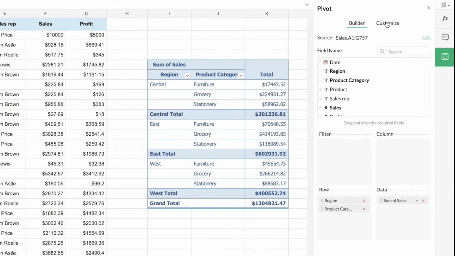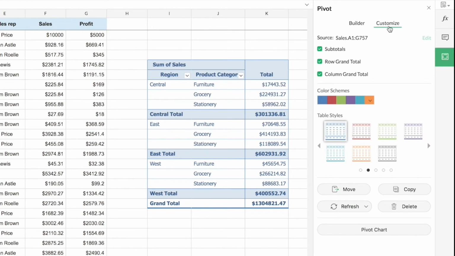Here you can see the customize tab in the side panel. Just click on it. And on the top, you can find three different options. The first is subtotals, and then we have the row grand total and column grand total. These are checked by default, meaning that they will be displayed in the table by default, but you can also choose to hide them if you want.